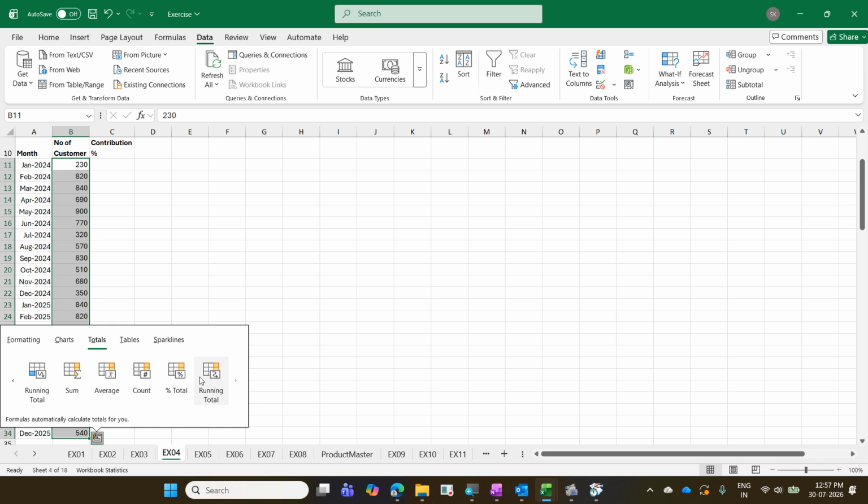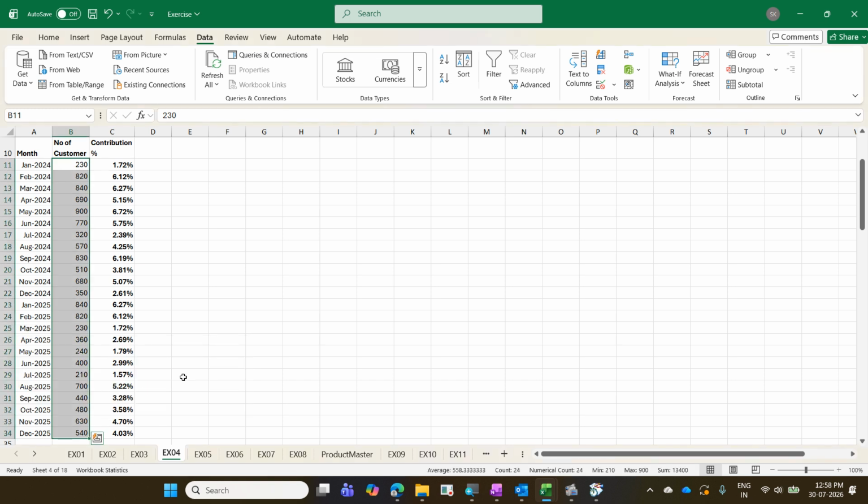January it's 1%, February is 6%, March is 6, April is 5. How can I verify whether my answer is right? Select this contribution percentage and see what is the total at the bottom. The total should be 100%. If you are getting 100%, then your formula is correct.